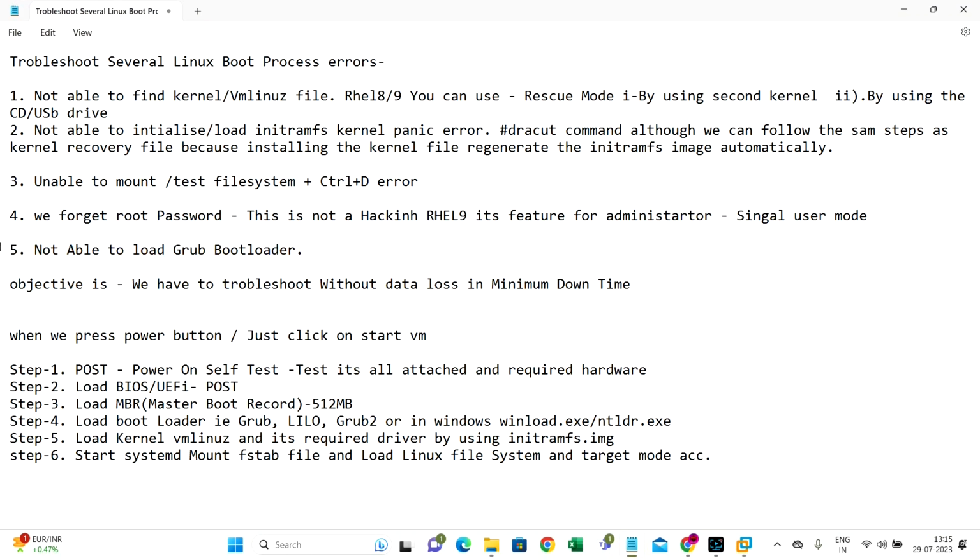This is the worst case which we can face, but this is very easy to recover. Worst case, like our Grub bootloader got corrupted, and we don't get any screen, and we go by default into the Grub rescue mode.